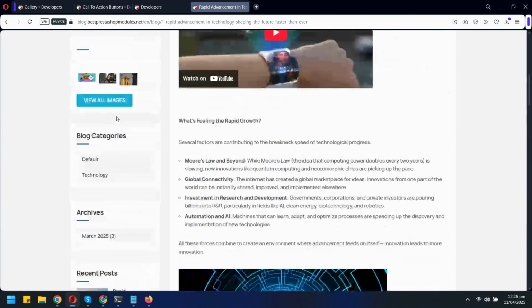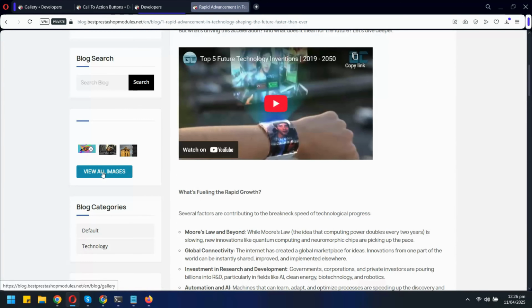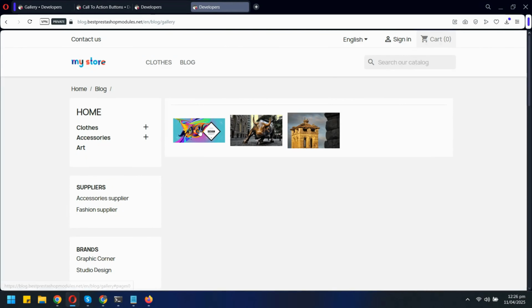You will also find a dedicated photo gallery section, either as a separate page or a block, where users can view collections of uploaded images.